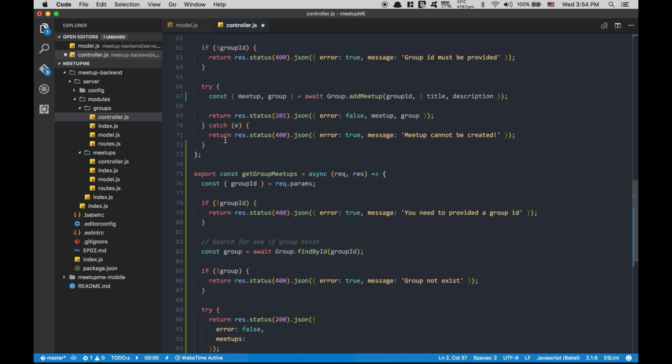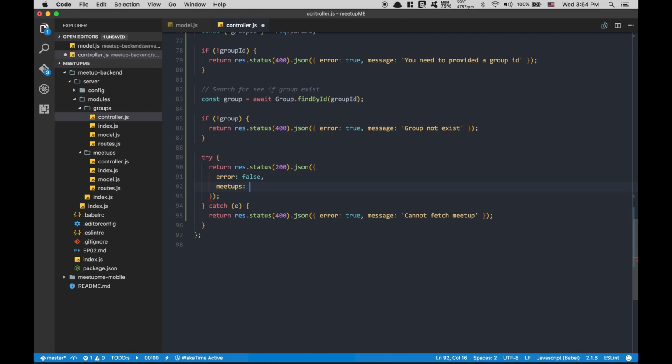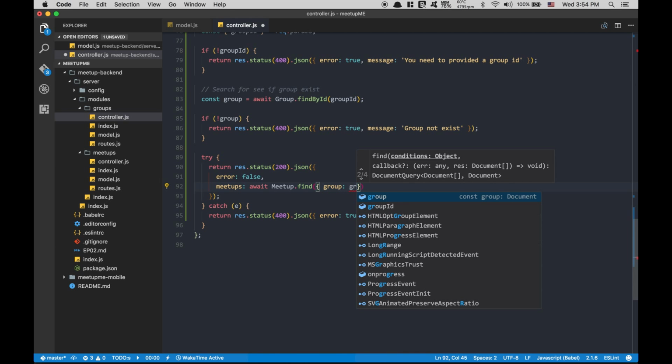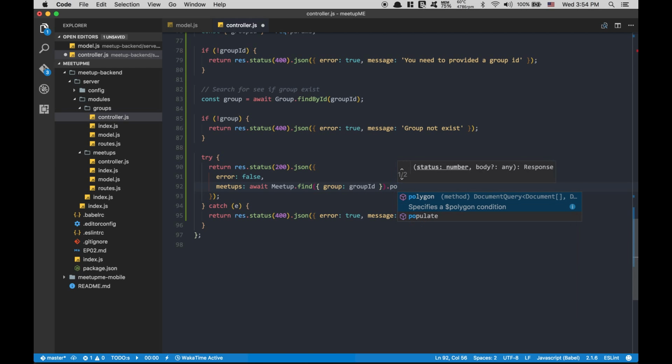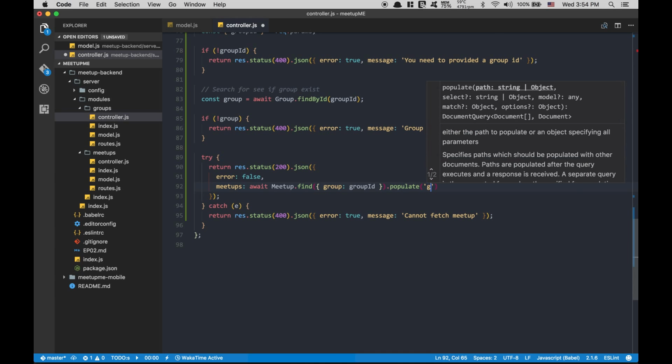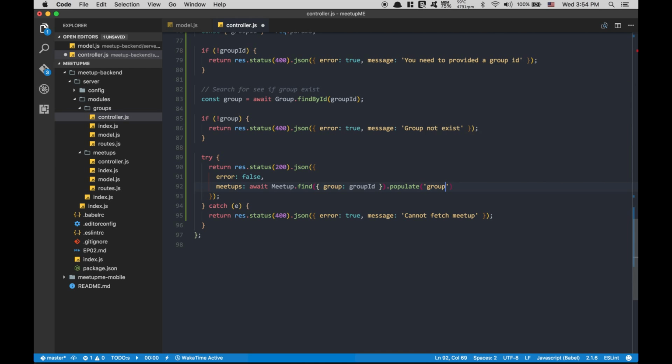So now what I'm going to do right there, I'm going to say await meetup.find with a group that has the same group ID. And if we have that, now I want to populate. Here I'm going to populate with a group. So I want to populate groups.